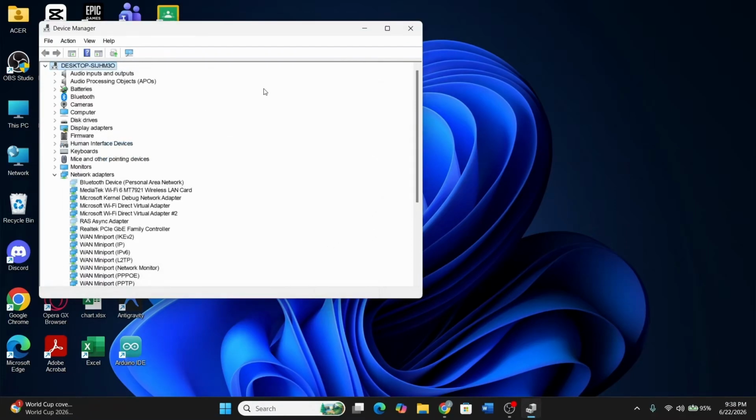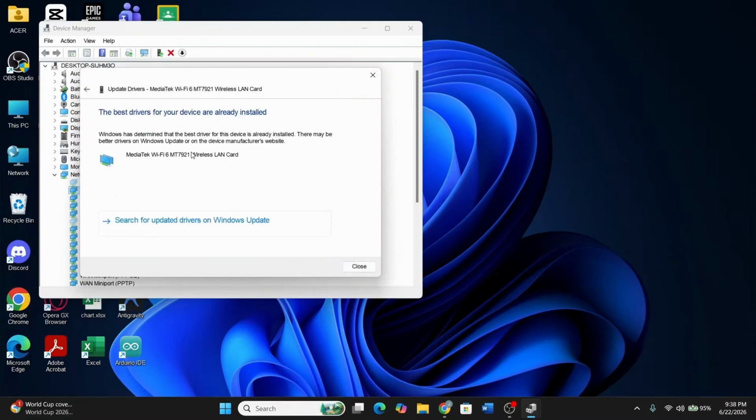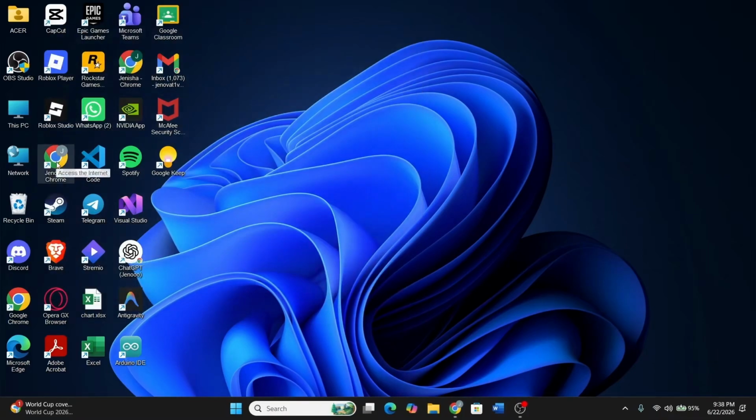From here, if the adapter appears with a yellow warning icon, right-click on it and click on Update Driver. At this stage, click on Search Automatically for drivers and let Windows install the correct driver. After this, if Windows cannot find a driver automatically, open your browser on another device and download the correct driver from your laptop manufacturer's website, then transfer it over using a USB drive.